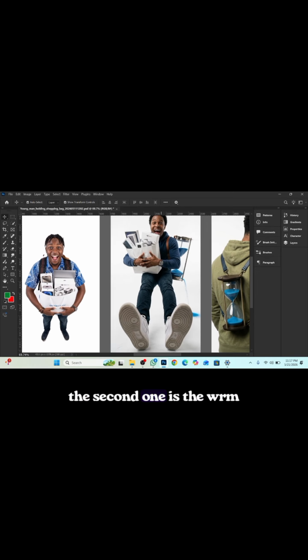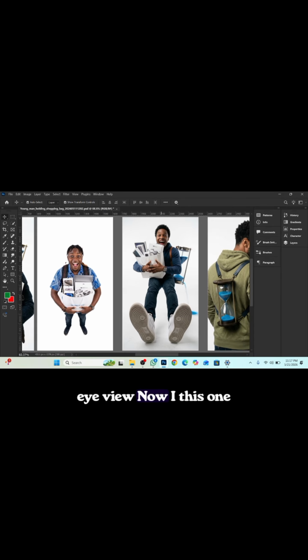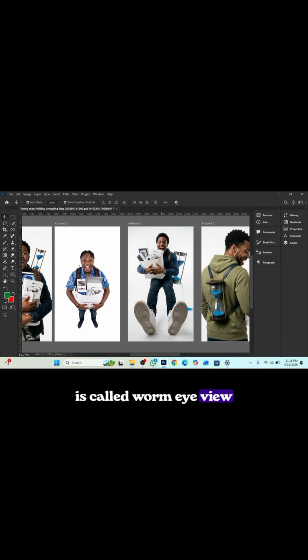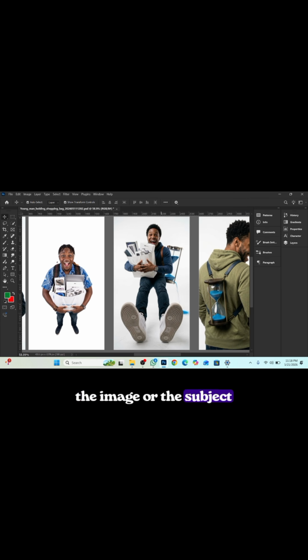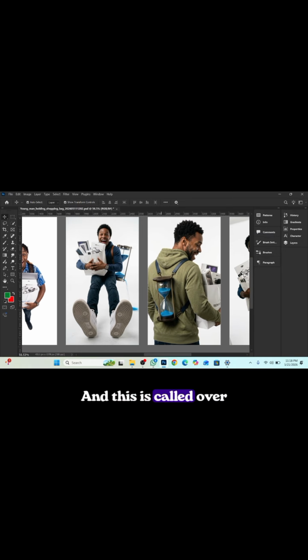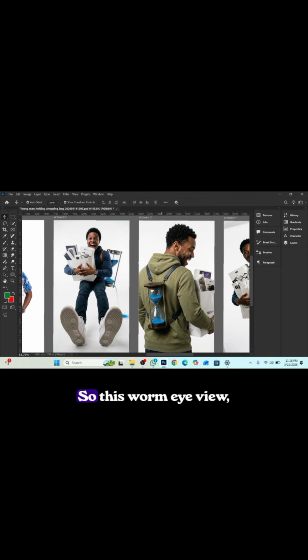So the third one is the worm's eye view. Now why this one is called worm's eye view is because if you were a little worm, I guess this is how you'll be looking at this person, as a giant. This puts the subject as a dominant figure, like a giant or something like that. So with this worm's eye view, the camera is below. It's as if the camera is actually on the floor, taking a picture of the subject.